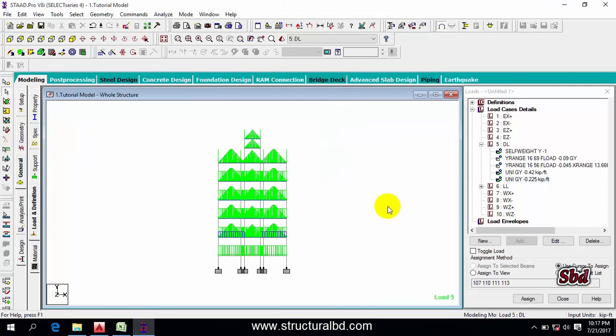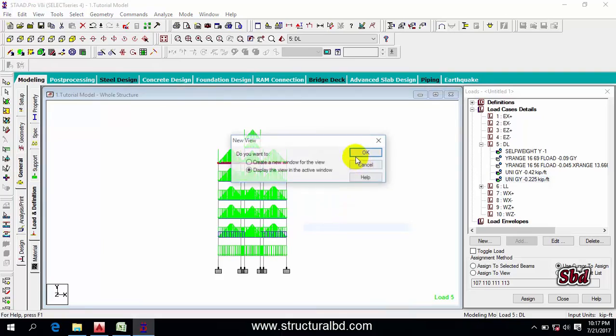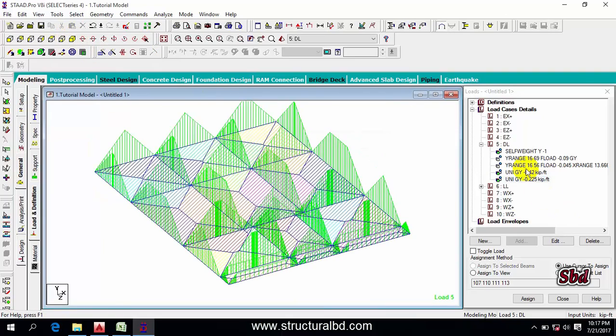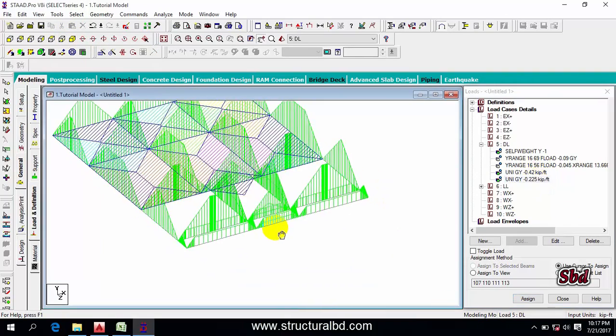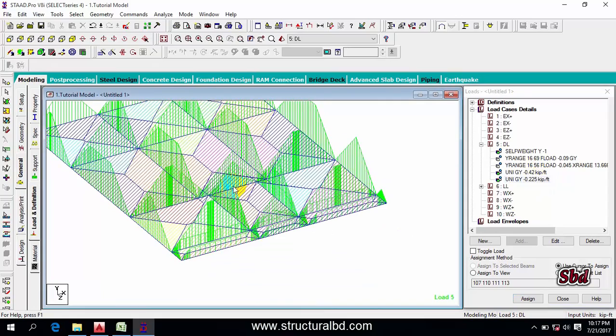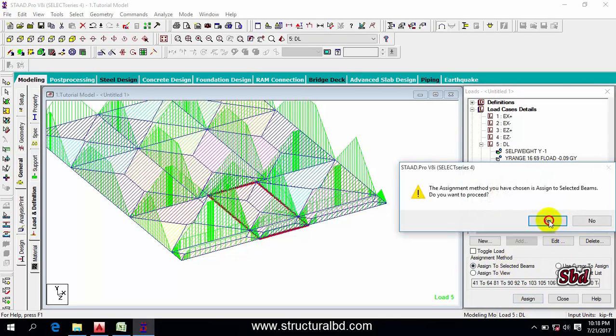So after you have assigned all these floors, then you have to go to the roof, then new view. Okay, you can check here there is no load we have assigned here. So you have to assign load here because this beam is going to continue, because this area will be for the stair room. So you have to assign load here. You can assign this amount of load for this beam. Let's select this one and assign load.